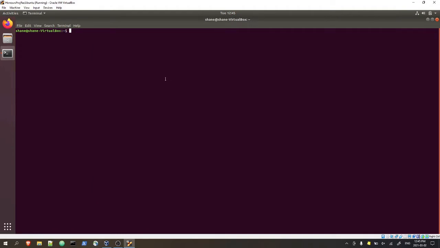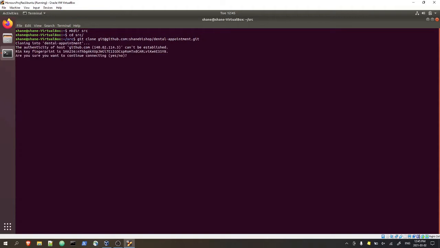Okay, now that I've set up my SSH keys, I can clone my repository. What I usually like to do myself is keep all my repositories in an src directory in my home directory. So I'll make that right now and cd there. You'll want to cd to whichever directory you wish to clone the repository to. And then in that directory you run git clone git@github.com:/ShaneBishop/dentalappointment.git.